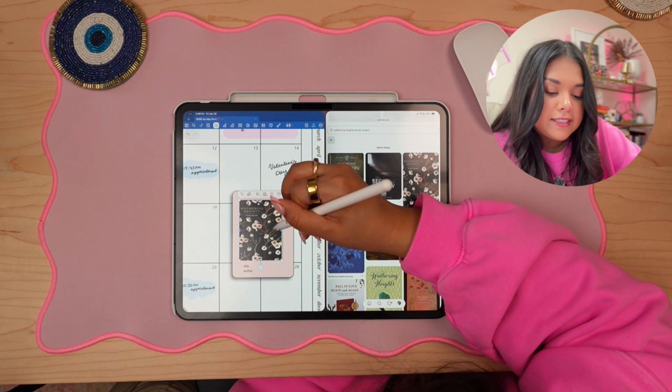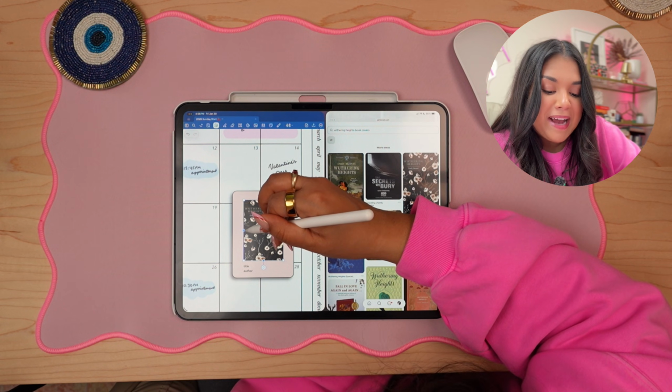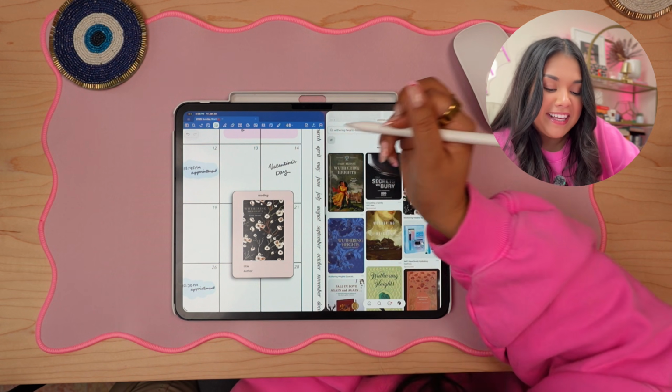Are you guys excited to see the movie, or do you hate it? I feel like I've seen both camps.